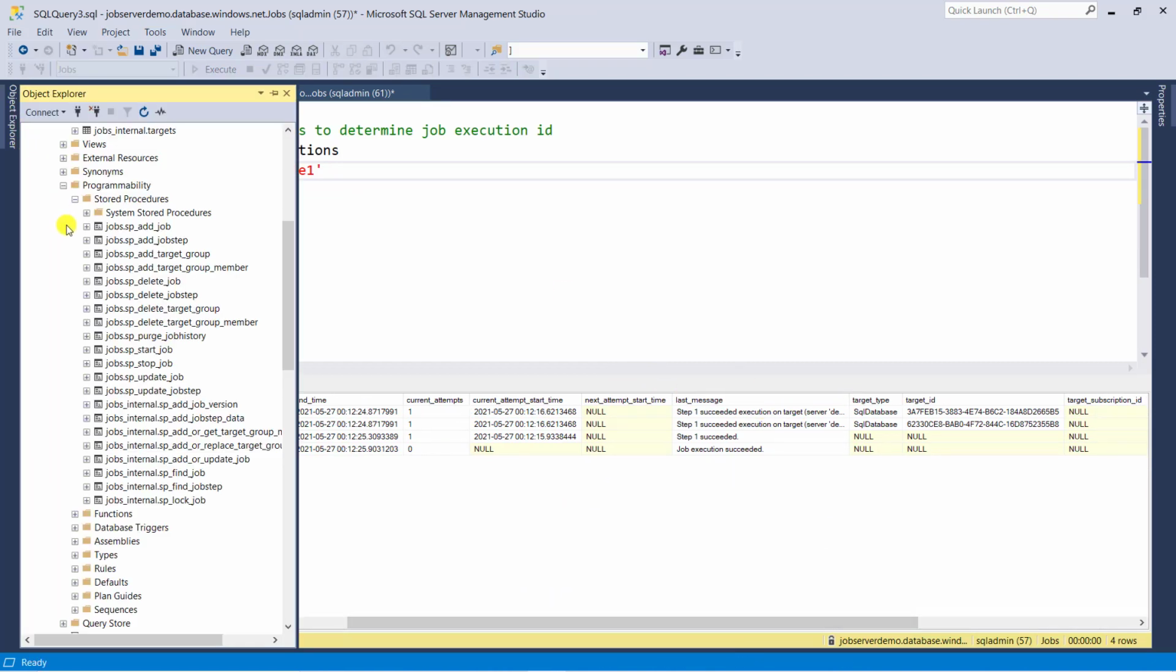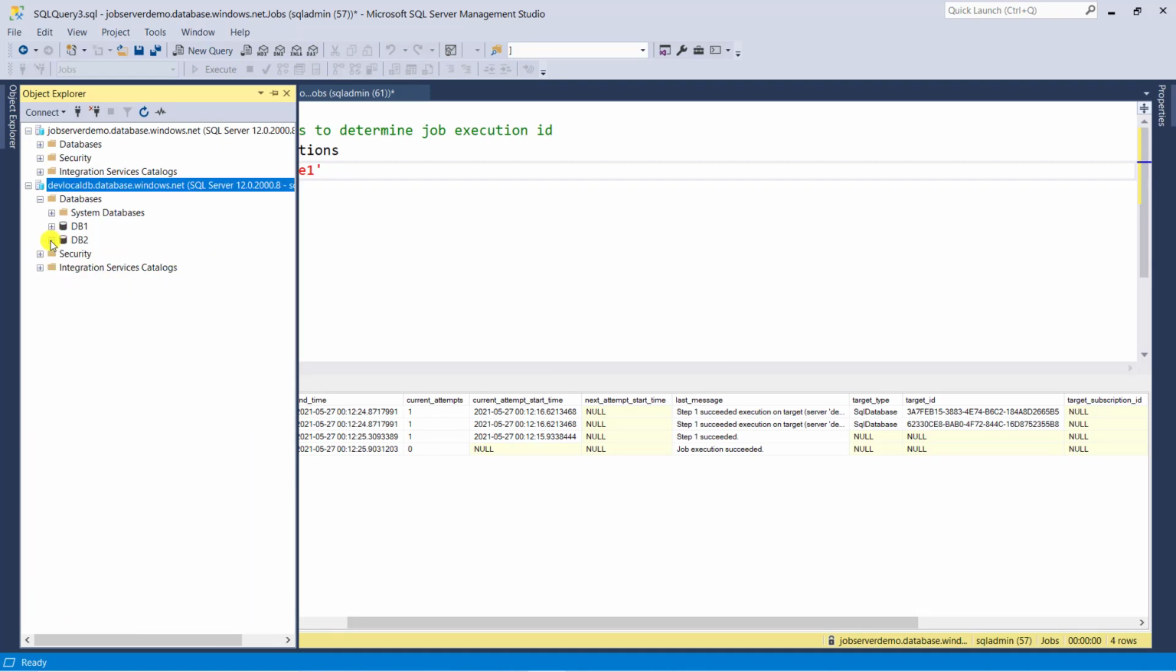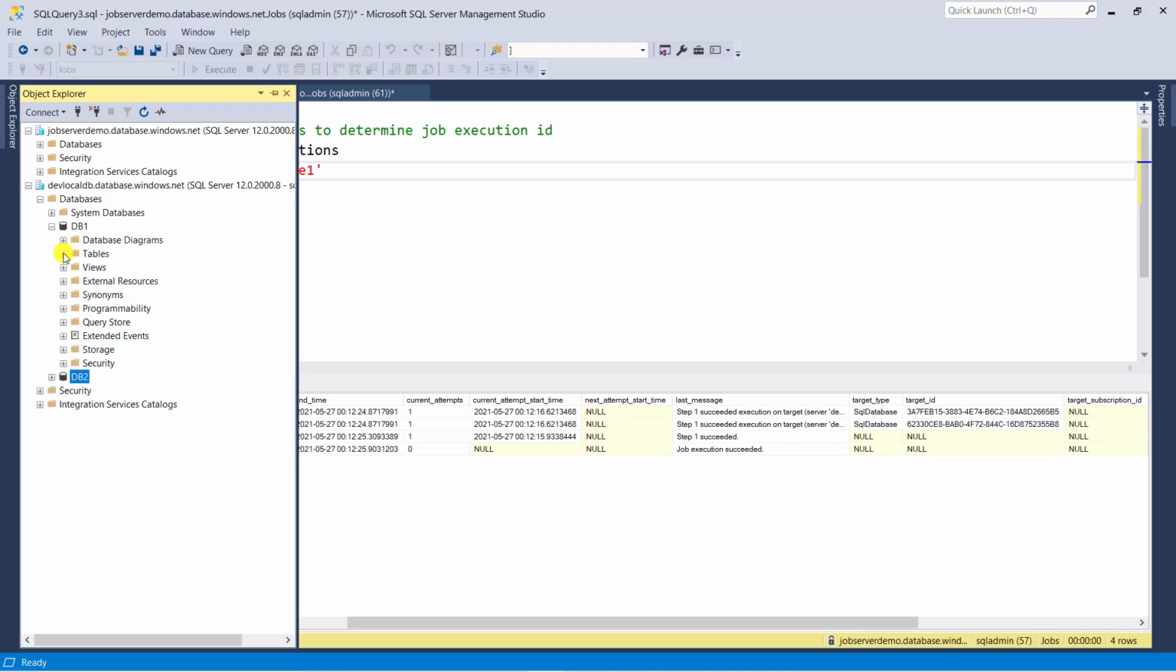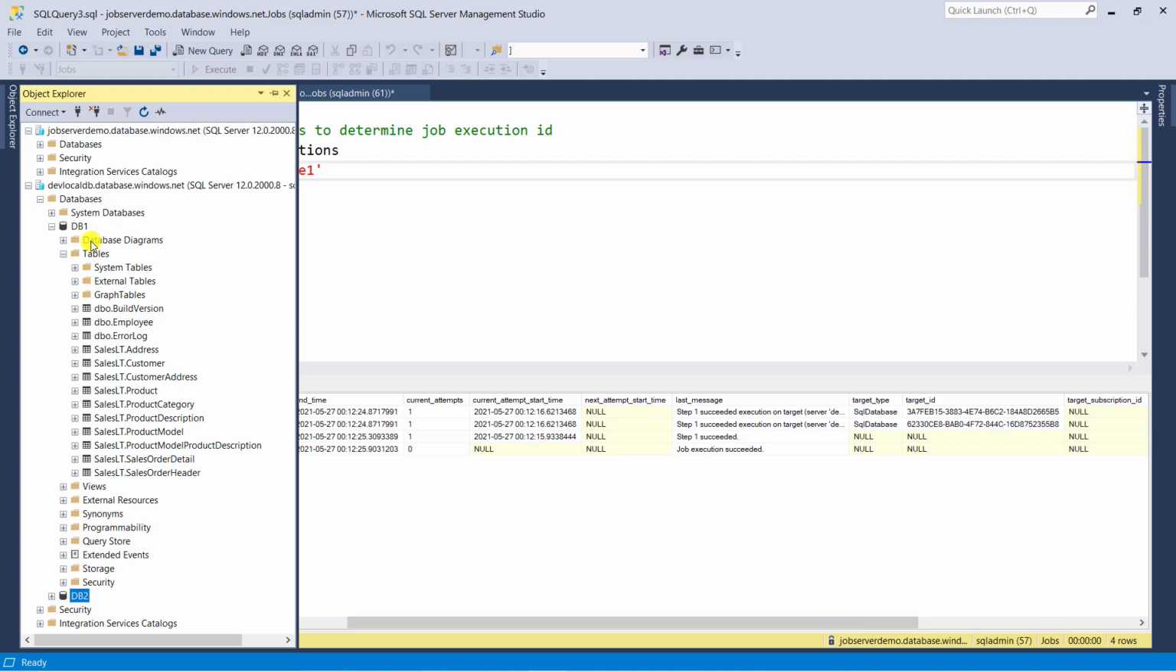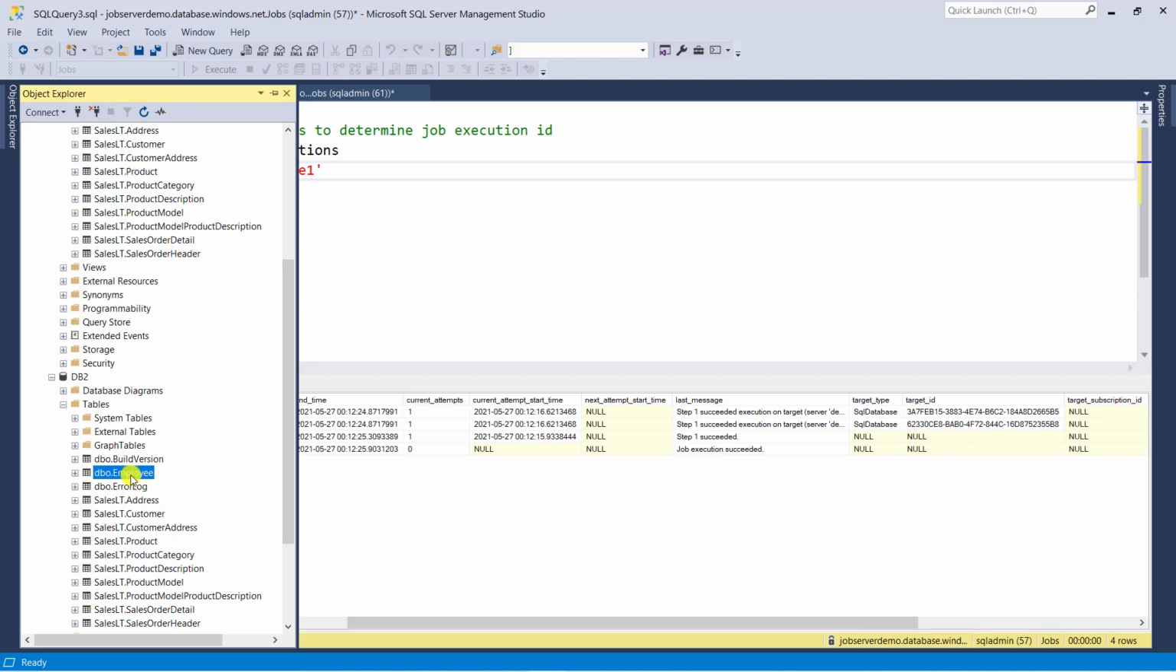Let's quickly refresh our DB1 and DB2 database. Now you can see in the DB1 we have an employee table. Similarly in the DB2 we have an employee table.